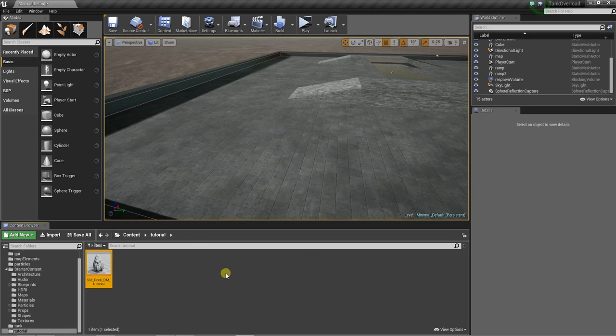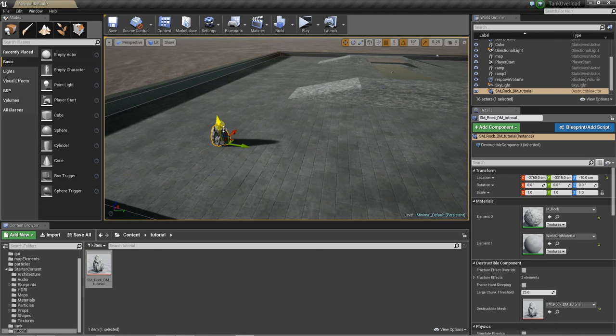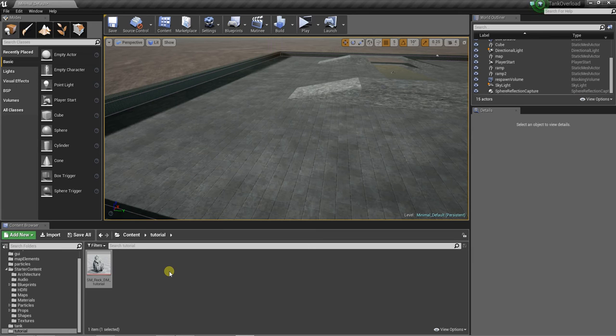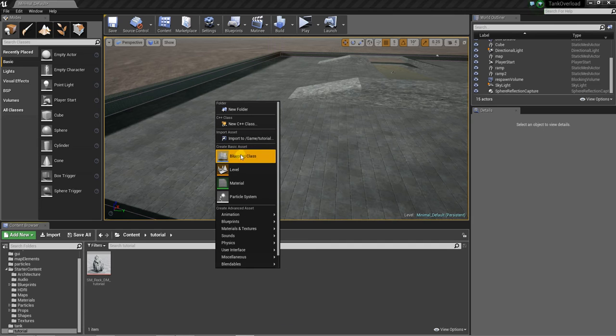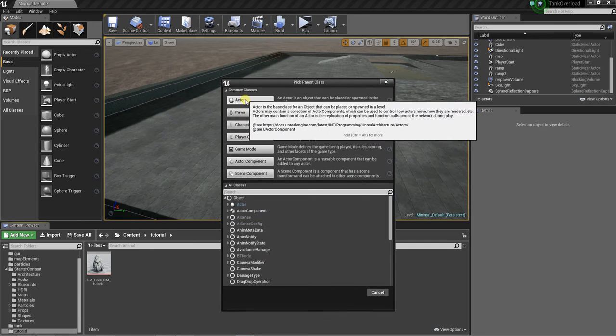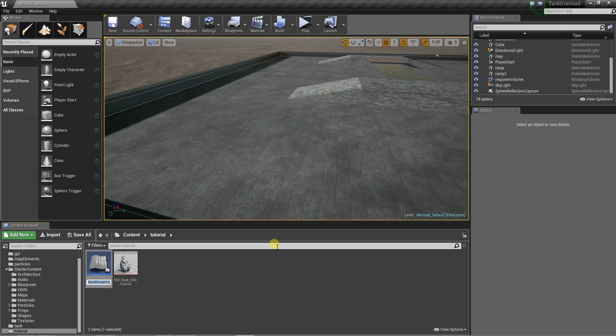Okay, so if I would just grab it and put it here, and some player would damage it, only he would see it, because it would not be sent to the other players. To replicate the damage, we need to create a new blueprint class. It will be an actor. Let's call it replicable destructible rack.